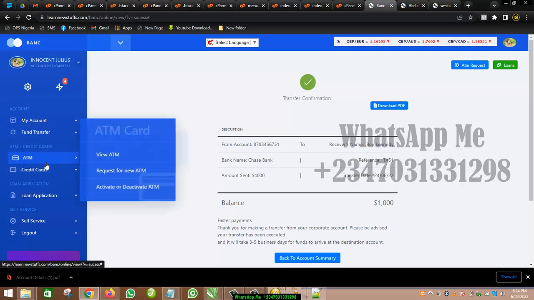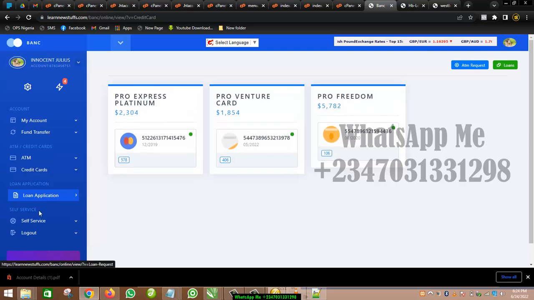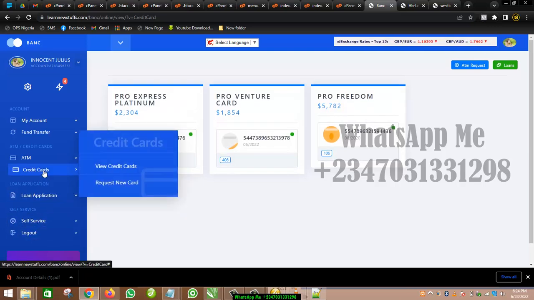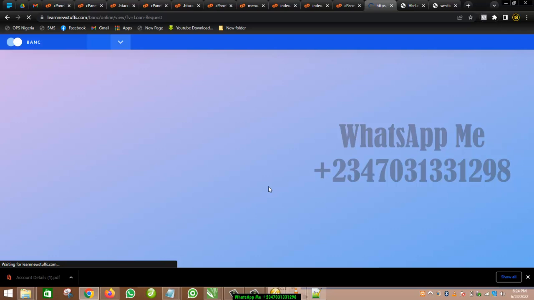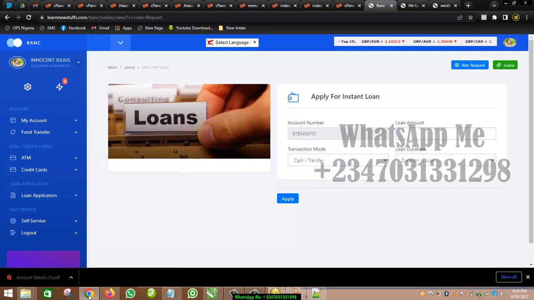So this bank actually has a lot of features. You can view credit card, you can see a lot of things. You can apply for loan. Once you apply for loan, you write the loan amount or do cash transfer, whatever. So that's the user interface for right now. This is what the user can do. This ATM request can request for ATM.